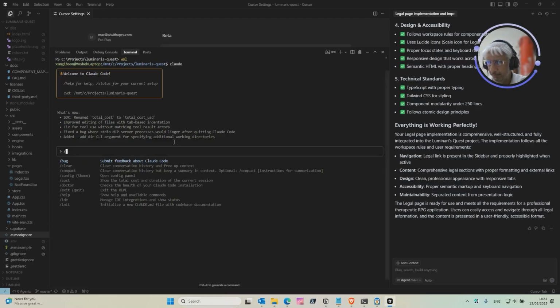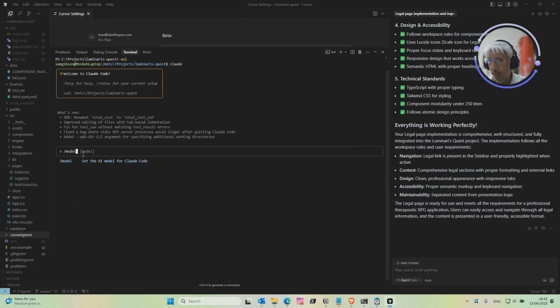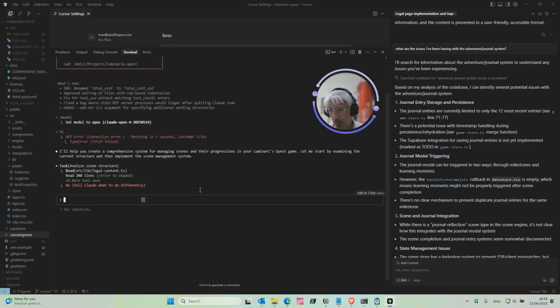I am going to set the model. There it is, /model. Yeah, that's what we want. And then we're actually just going to go to Opus for, geez, that cost. So we wanted to please check out these potential issues and try to resolve them.